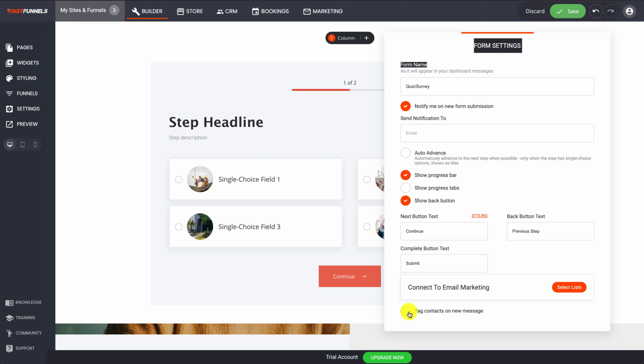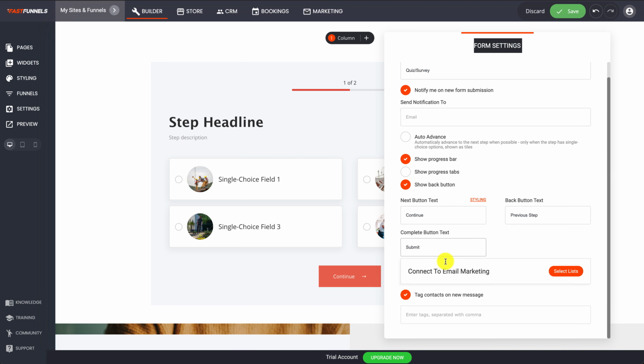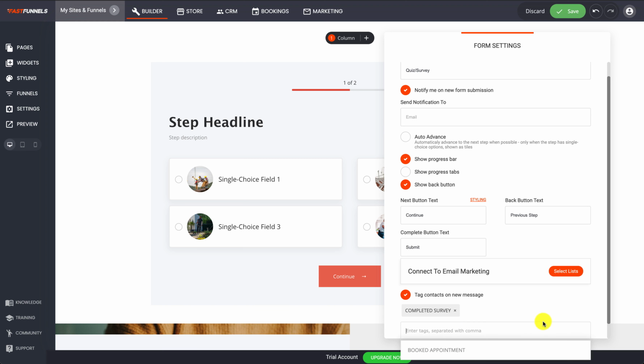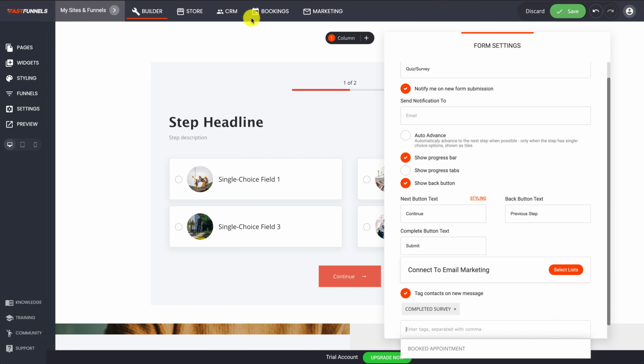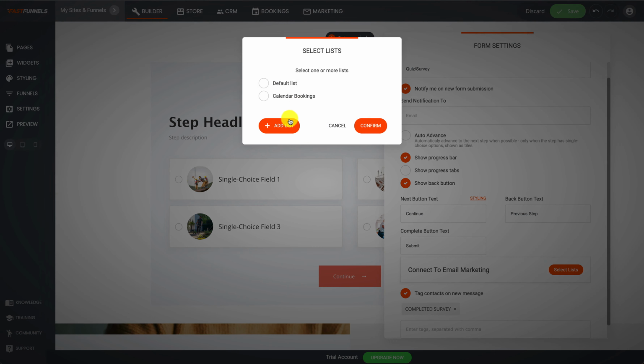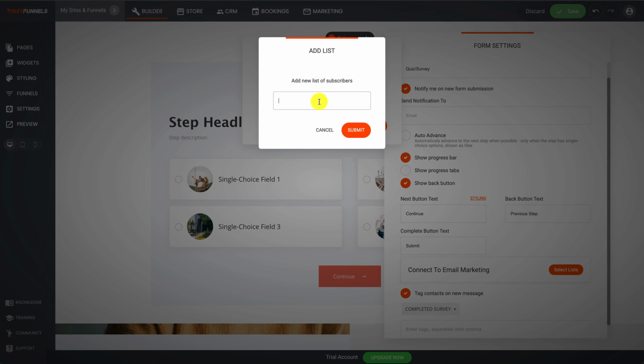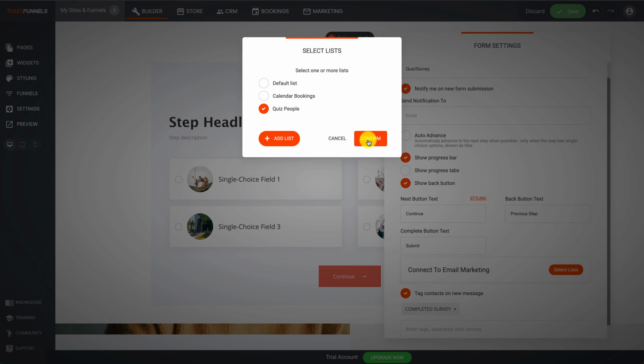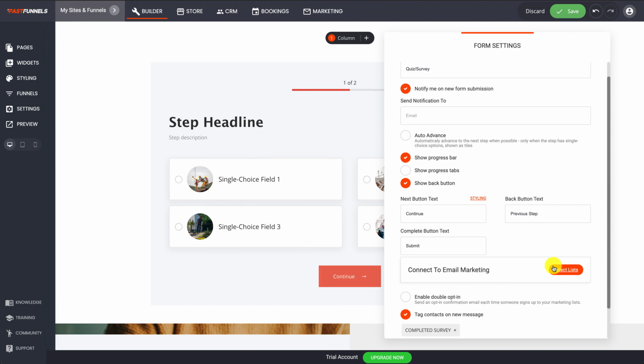And then you can tag people once they have completed this survey. You can put something like this in there, and once they have done the survey, they'll be tagged and entered into your CRM. But we can also connect them to our email marketing system, which is really handy. Let's add a new list here and just call it quiz people. There we go. And now they'll go straight into that list.